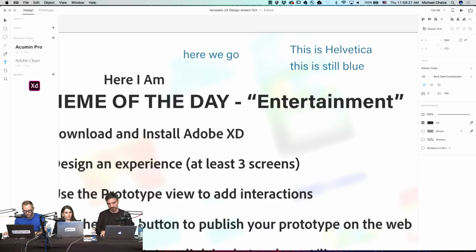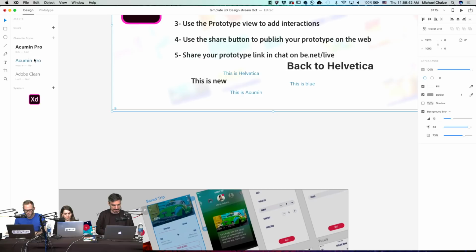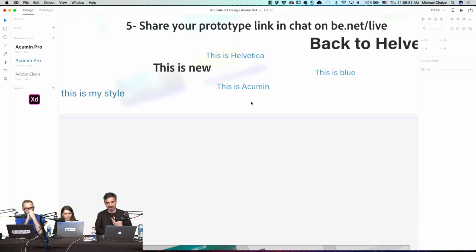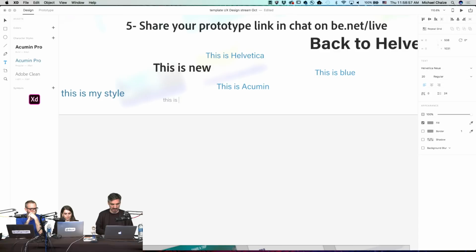The other method that you can do is that when you have a new text style, open the assets panel, create a new character style, and before typing, you can select it, and then this is my style, or you can type and then select the character style. But it's very important to understand that if you don't select anything and start typing, this will be Helvetica. Okay? So make sure to select something and then start typing.